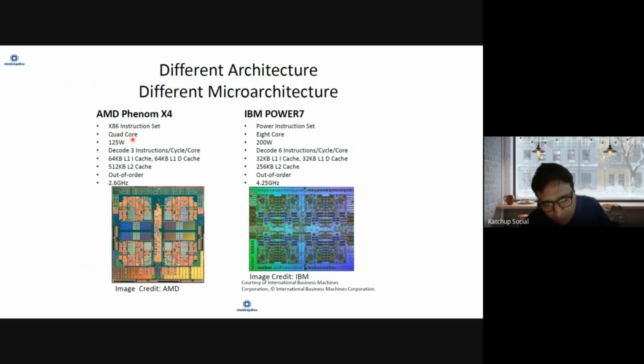So you have quad core here, 8 core here, different power requirements, different frequency, different L1 cache, and other memory elements. So basically, architecture defines your instruction set, and for the same architecture, you can have different microarchitectures and lower level details, memory, cache components. Different microarchitectures are designed to take care of different goals: market goals, performance goals, speed goals, cost goals, etc.